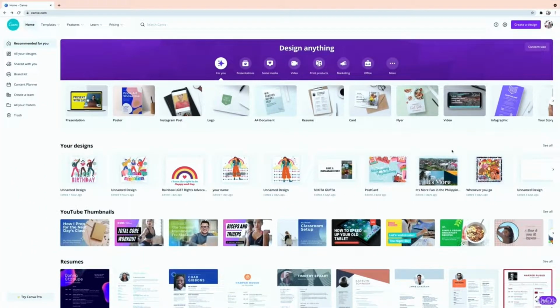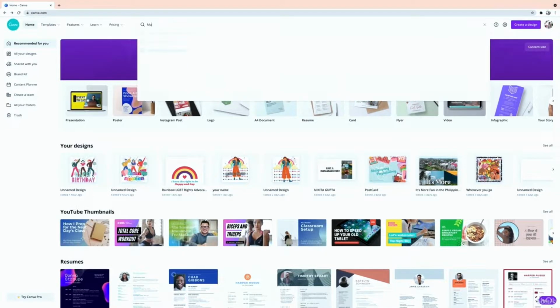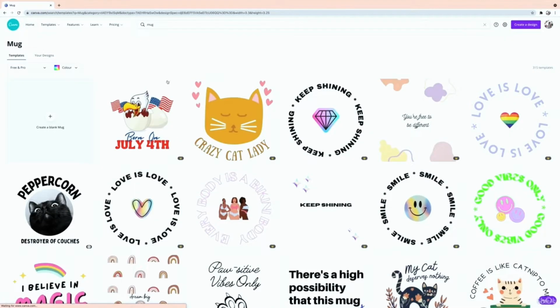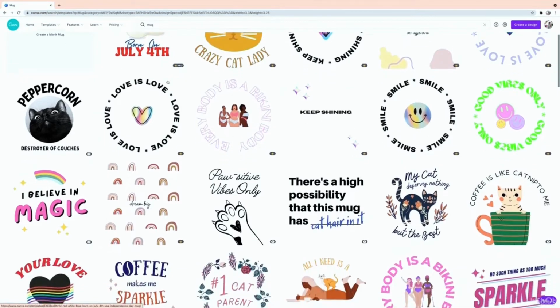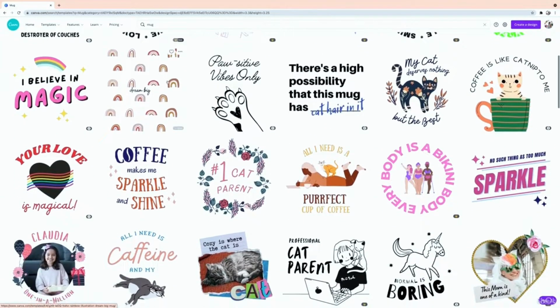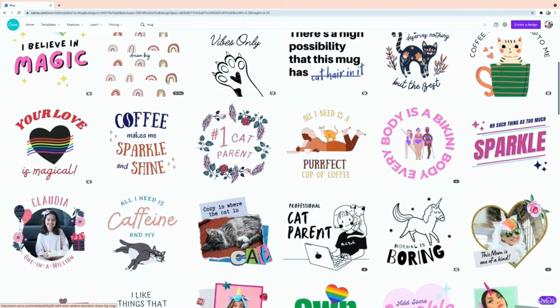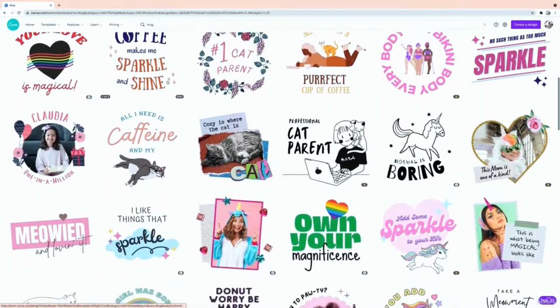Hey viewers, today I'll show you how you can use Canva to create some awesome mug designs. In the Canva search bar, I'll search for mug template. And you can see there are already a lot of options available which you can use and just change their colors and fonts or text.